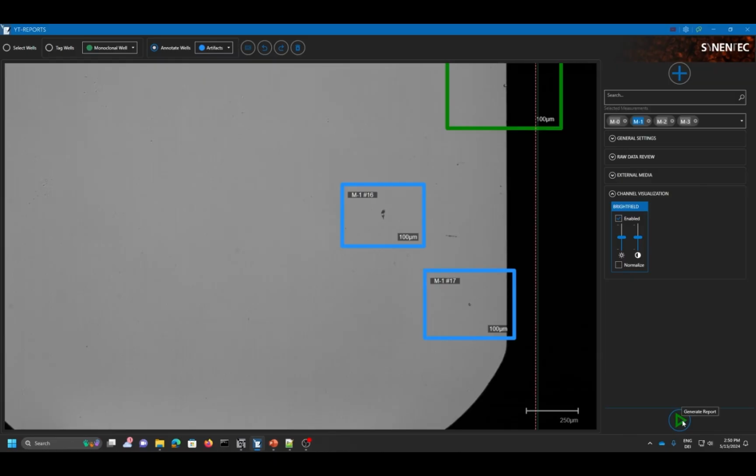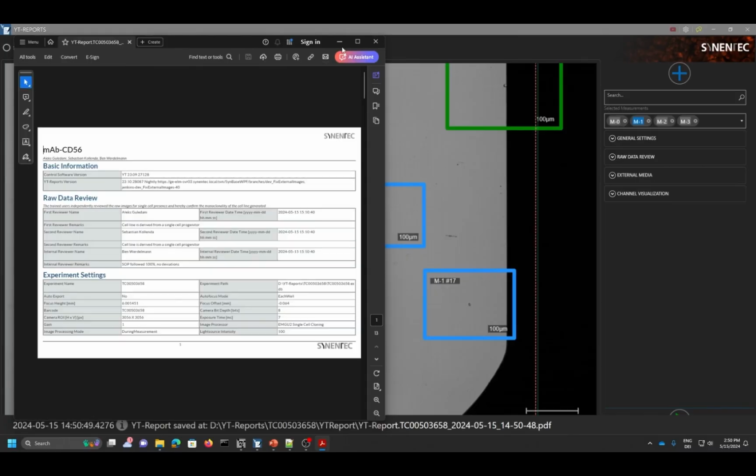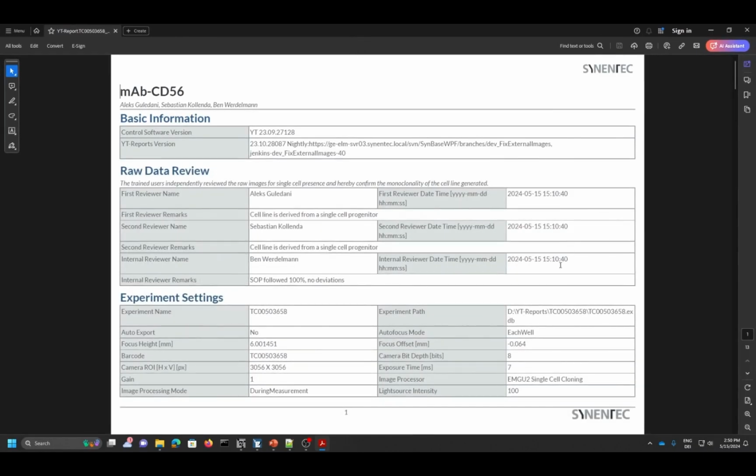To start the report generation, I just have to click the play button in the bottom and generate the report PDF that is automatically opened with the default PDF program. So I can immediately inspect the PDF quality and the layout.